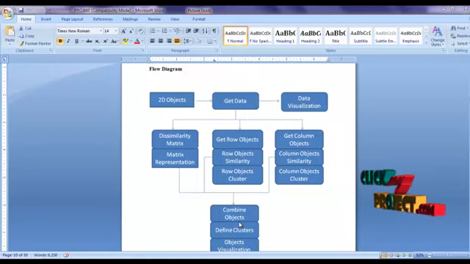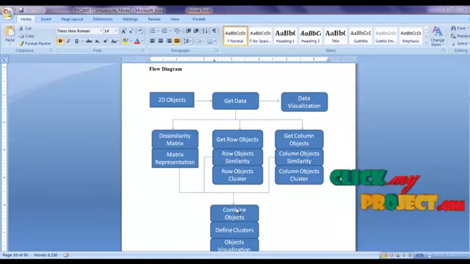Then finally, we combine these row and column object clusters. We get the first dissimilarity matrix value, the row object cluster and the column object cluster. We combine all these values using the COVAT algorithm, which is called SCOVAT. Finally, we define the cluster and visualization. The object visualization removes all noisy data and it improves the clustering accuracy and tendency.